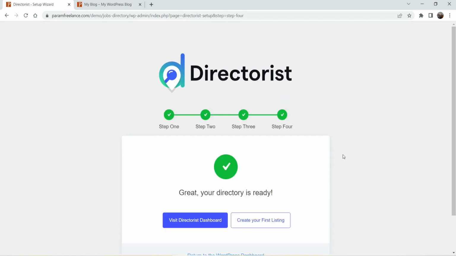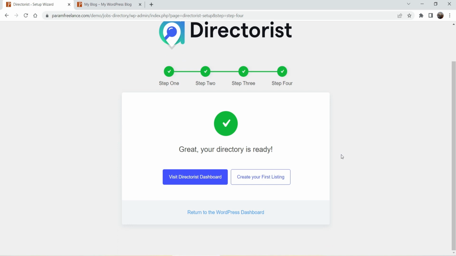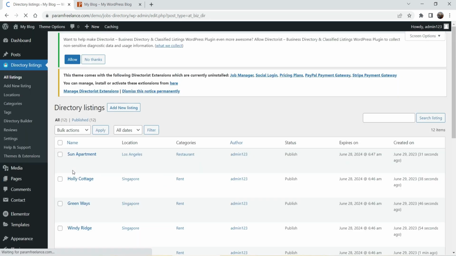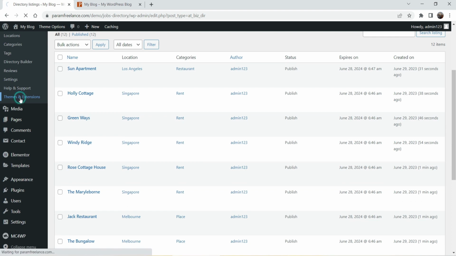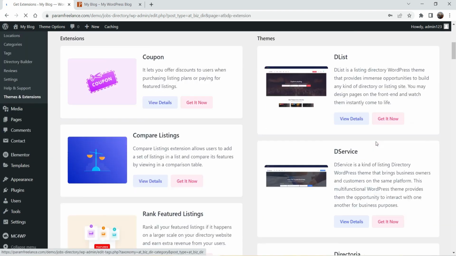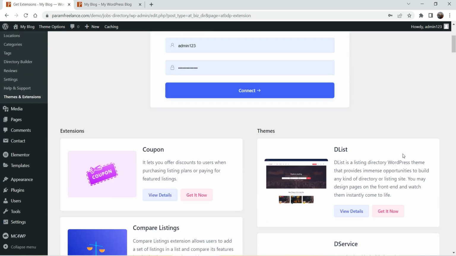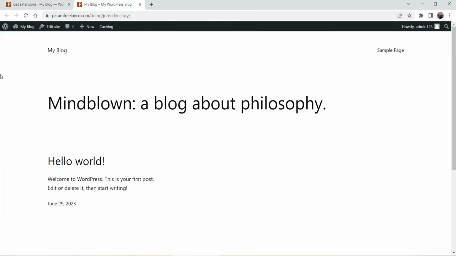We are on the step 4. Great, your directory is ready. So I'll click on visit Directorist dashboard. So it will ultimately go to the WordPress dashboard also. And here you will see the dashboard of the Directorist. If I go here, you will see themes and extensions that you can use. So all these themes and dashboard you can use. All right, let's go to the home page and let's see how does this look.